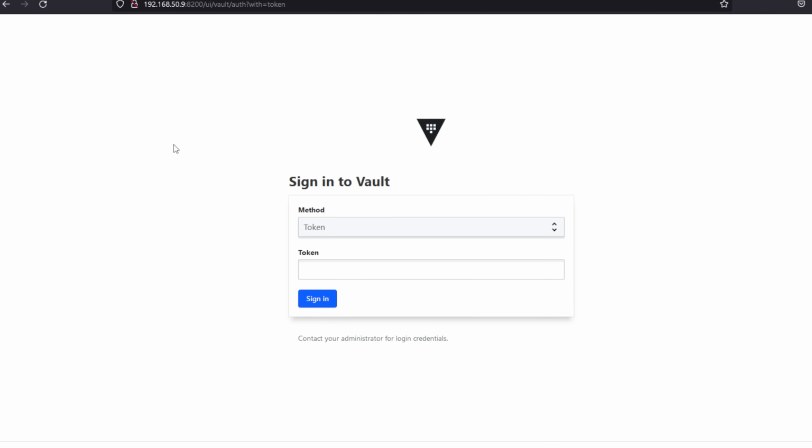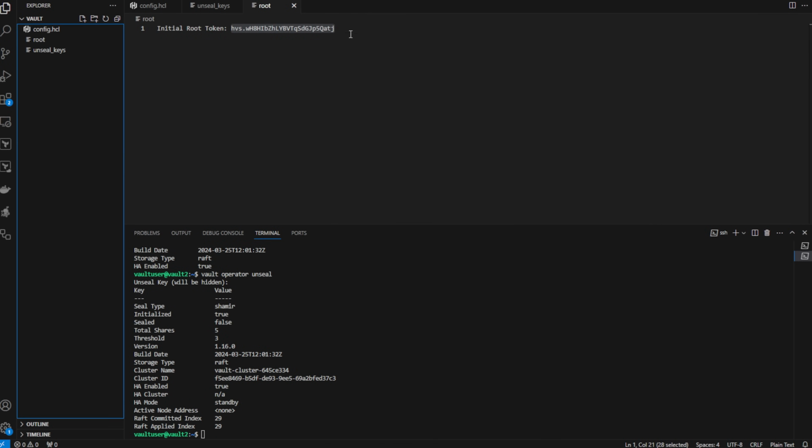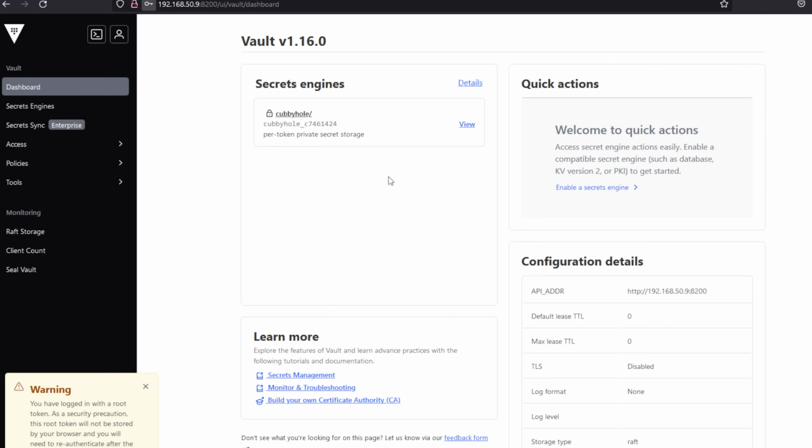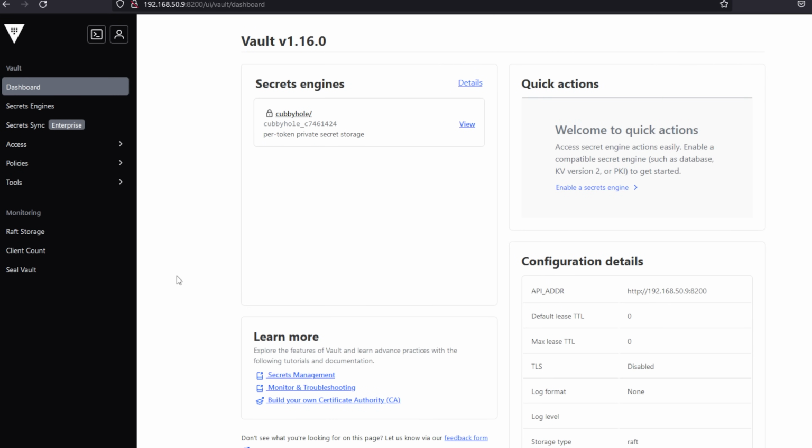But you'll be presented with the login screen, and the authentication method will be token, and we need to go ahead and grab the root token we were provided when we initialized Vault and provide that in order to log in. All right, and there we have it. Now we've logged into our Vault application, and we are ready to begin configuring our certificate authority.